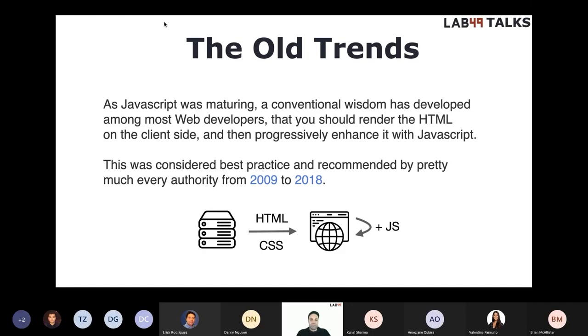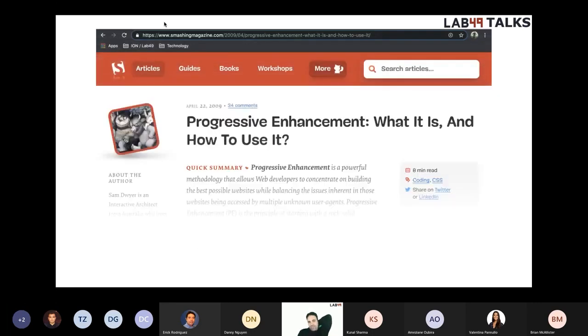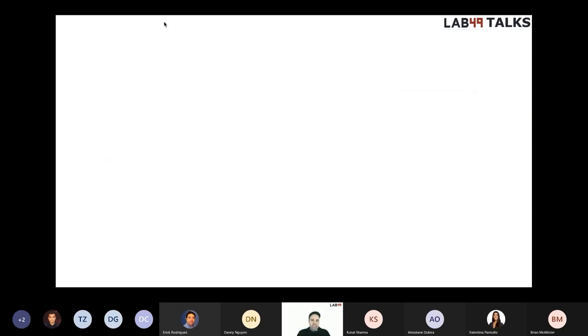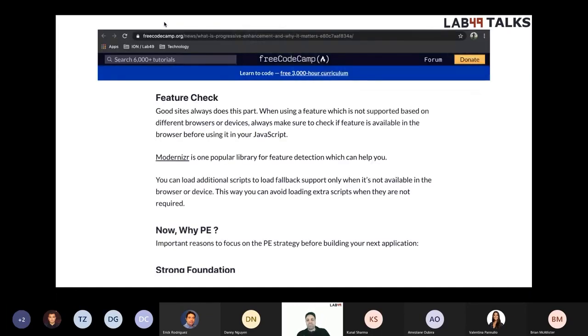So people's experience would be that you see something right away, as soon as possible, and then transparently the site comes alive, if you will. And this was considered the best practice and recommended by pretty much everybody from 2009, we see here. So here we've got progressive enhancement, how to use it. And on the other hand, I think this is Smashing Magazine. On the other hand, in 2018, you have different coding boot camps that teach how to do this. And of course, it makes sense. We have HTML rendered, you've got some CSS, something pops up on the screen, and then you add your JavaScript.